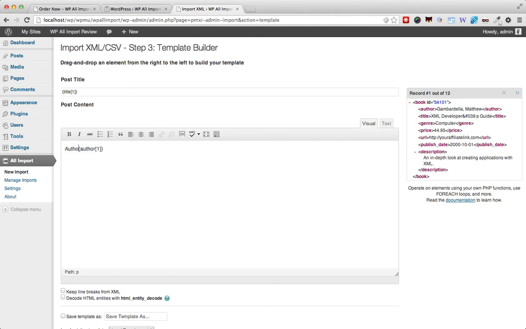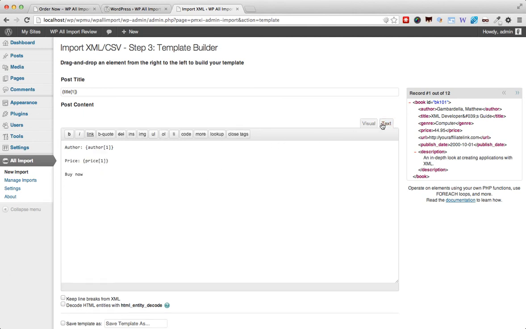So here I would do something like this, and I could make another piece of information for the price, and I could also do something like that. Just showing you here how useful it is, for example, for an affiliate site. You could have your affiliate link within these tags, which would be URL, and you'll just drag it here. So this would automatically create all these posts with the title of the book, the author, the price, and an affiliate link.